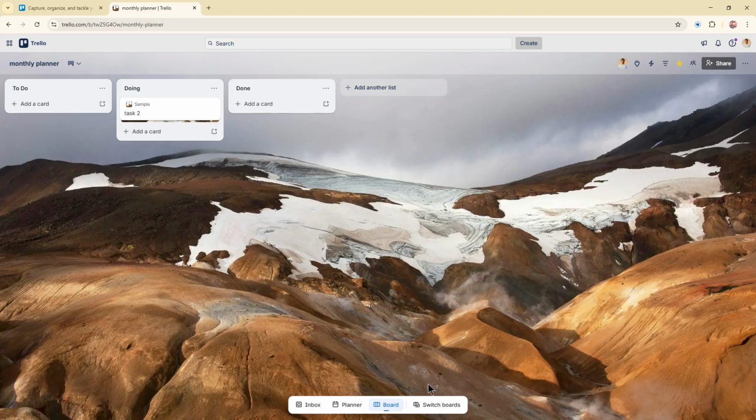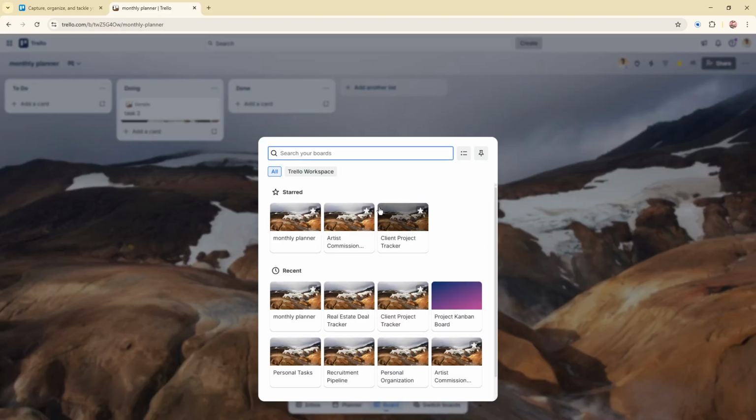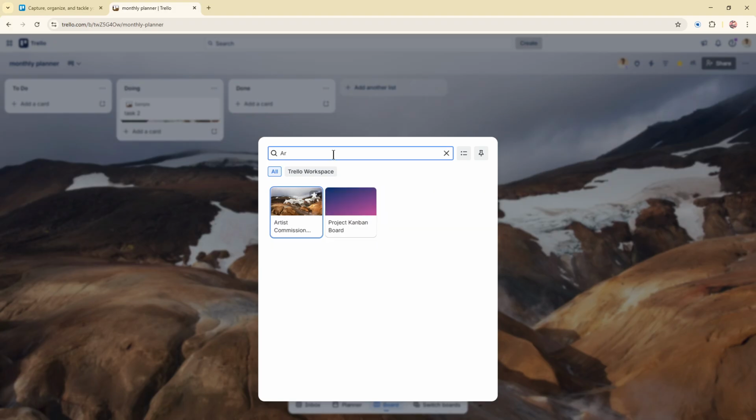Now look at the navigation bar and click Switch Boards. This opens the board switcher, which is the main tool Trello now gives you for moving around quickly between boards. If you already know the board you want, just start typing its name into the search field. As you type, Trello filters the results and shows matching boards. When you see the board you want, click it to open it.